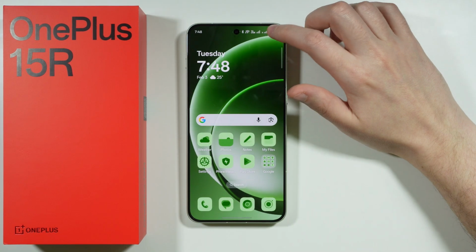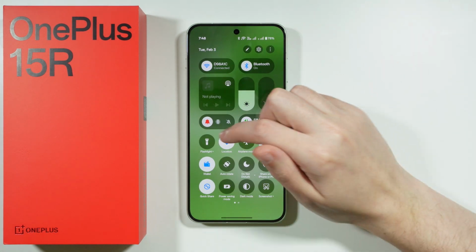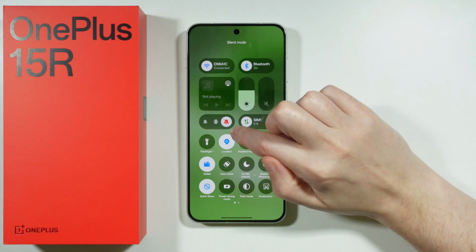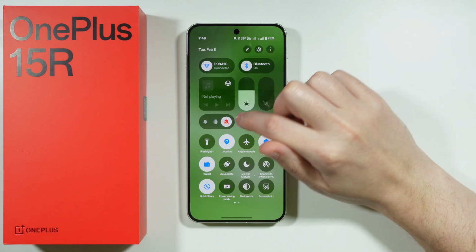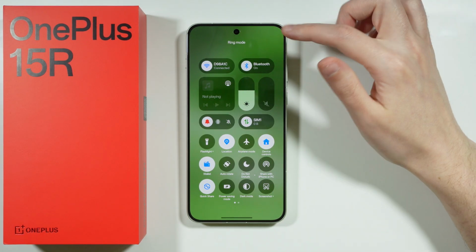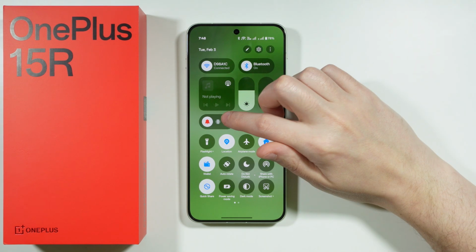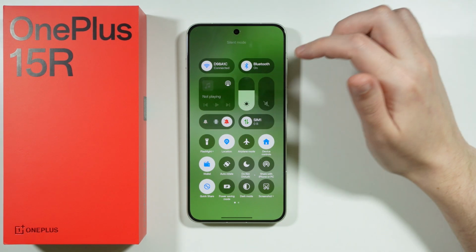Besides that, you can also go to the control center or quick settings, and in this place, at least by default, we can also find the silent mode, so you can toggle it quite easily, or of course you can turn it off and select the ring mode essentially.